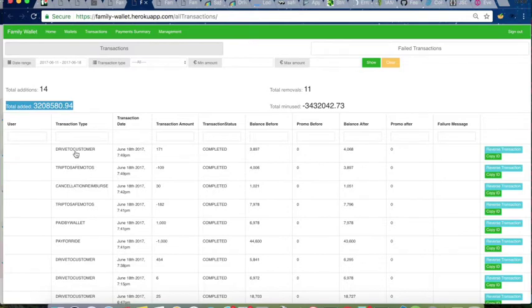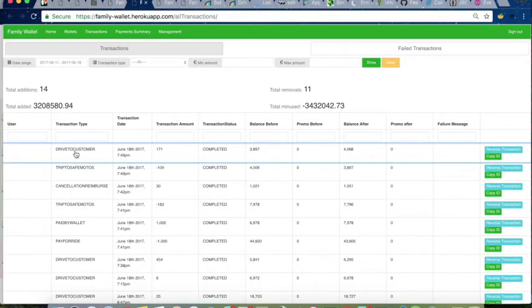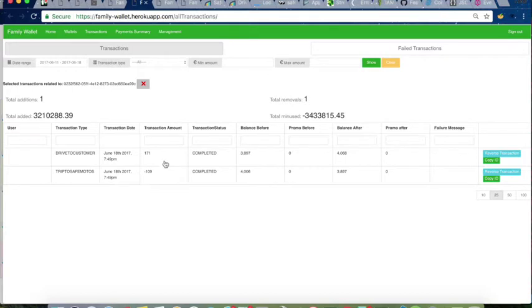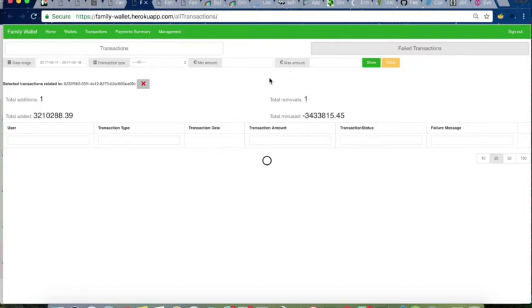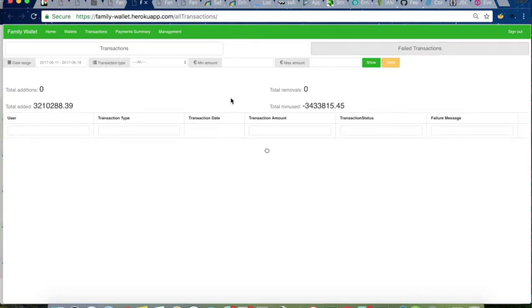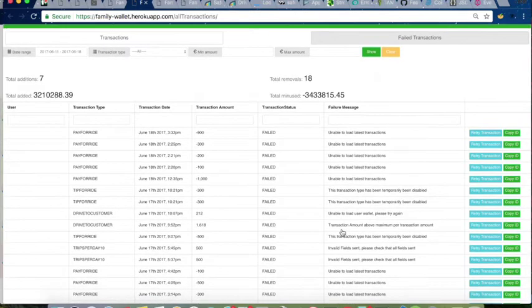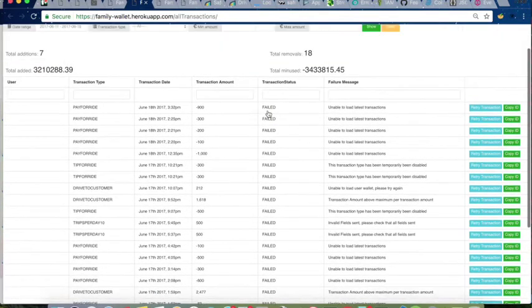For example, for every transaction, there's a group of transactions. So we could click there and see the details of that group of transactions. This is important for understanding how transactions are moving in the system. We can also investigate failed transactions here, so we can see the reasons why certain transactions are failing.